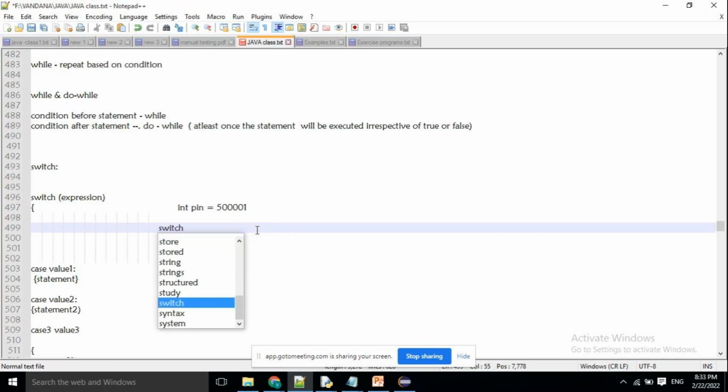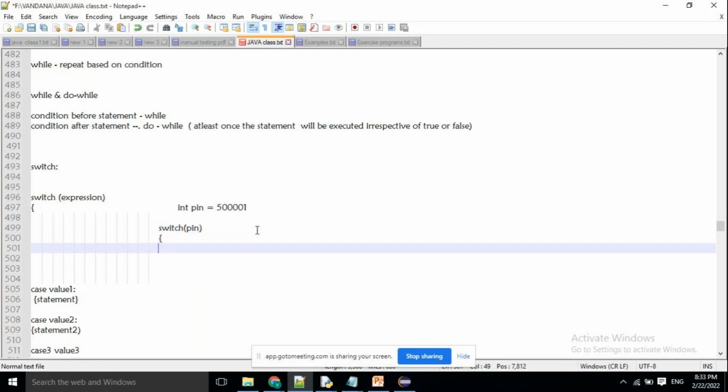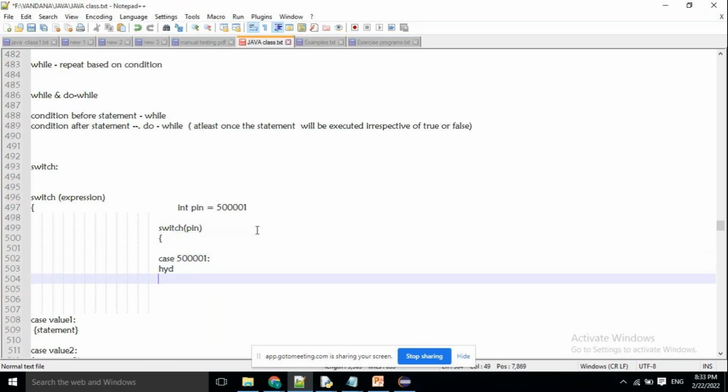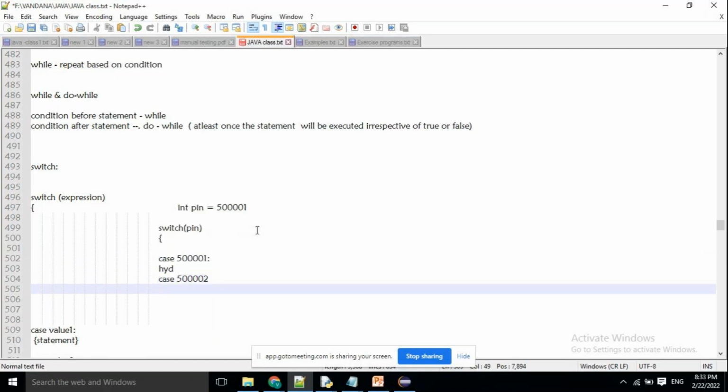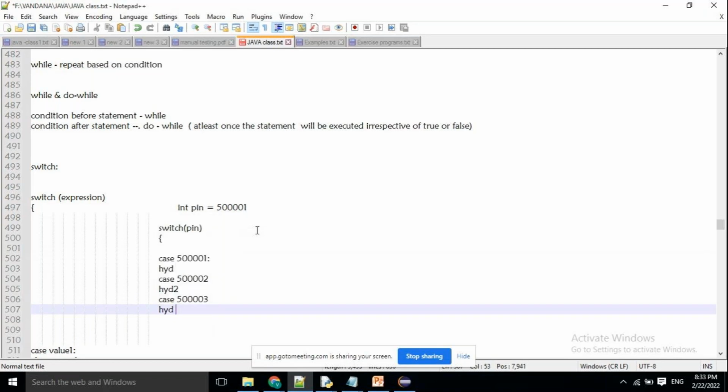which pin. I will write here case 50001. It will be Hyderabad. Case 50002. Some other place, Hyderabad 2. Case 50003. Hyderabad 3. So on.